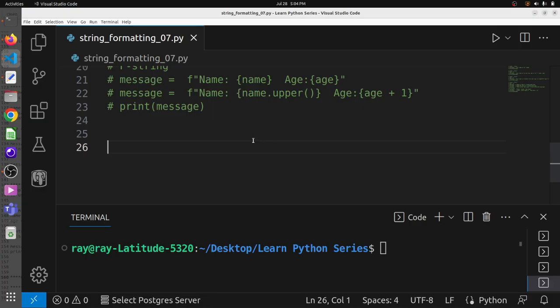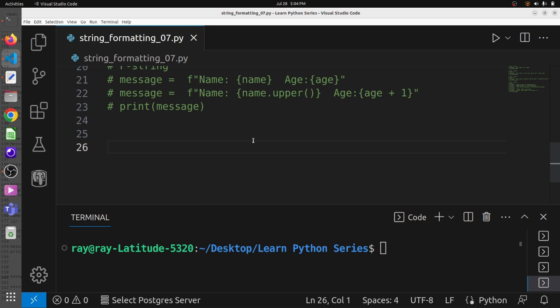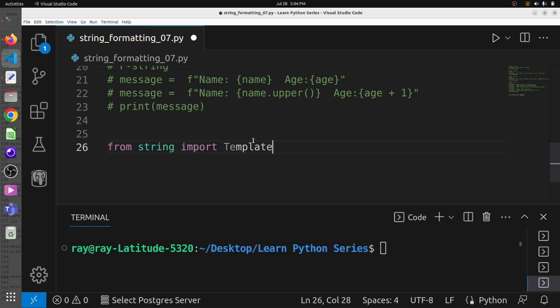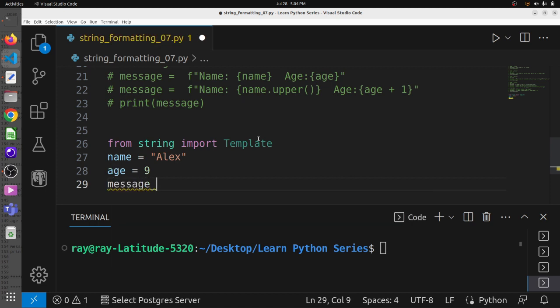Template string is another tool for string formatting in Python. To use it, we need to import the Template class from Python's string module. From string import Template. Let's declare a variable name equals Alex, age equals 9, message template equals Template.